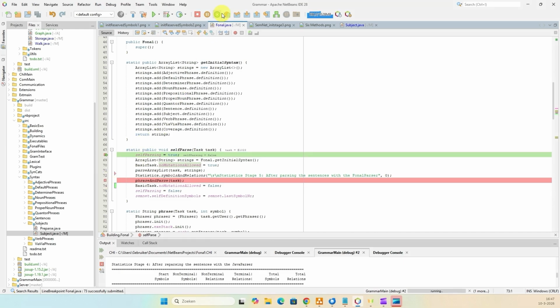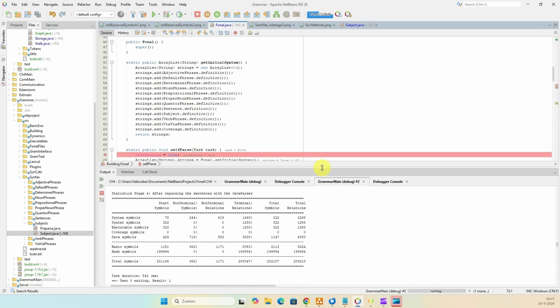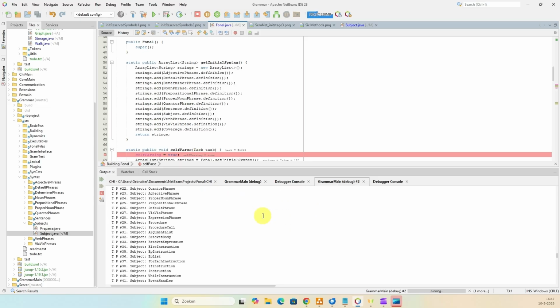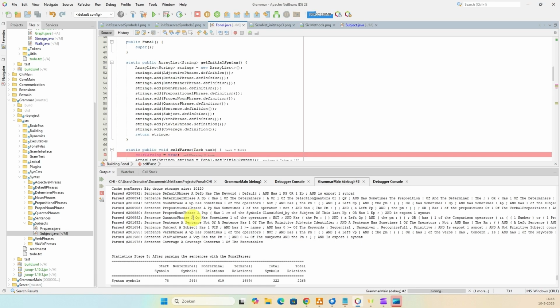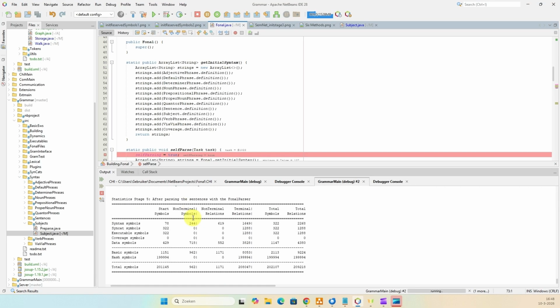Okay, let's continue running the program. He's done with this part. This was the old state with the Java parser. Now we need to scroll down a bit. Here you see the result. The number of symbols is exactly the same, and we didn't receive any notification from the system that there were any mutations, so this part went well.